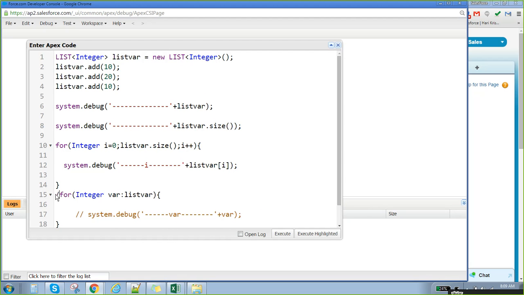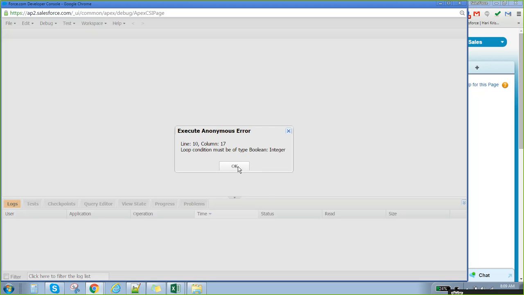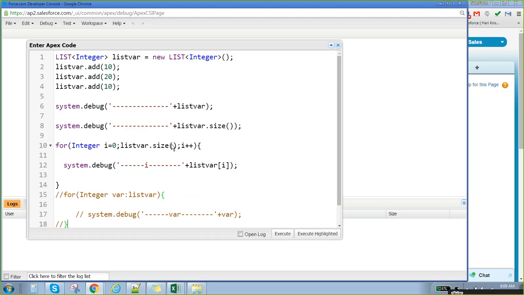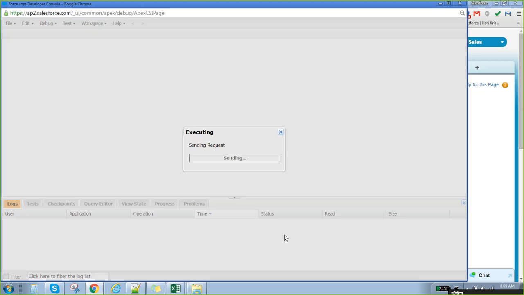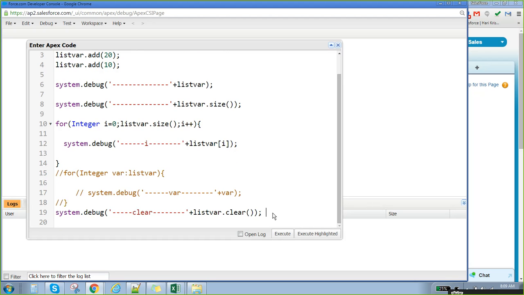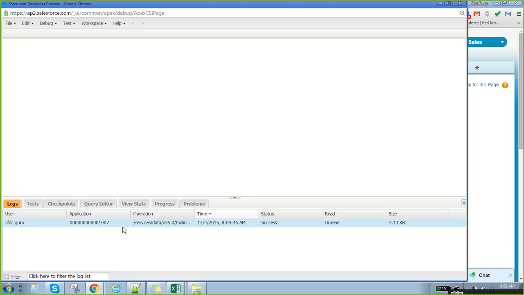Okay, so we'll see this one. Okay, so something is there. Okay, so let me execute this one. Oh, line number 10. Give me a minute. Take a minute.